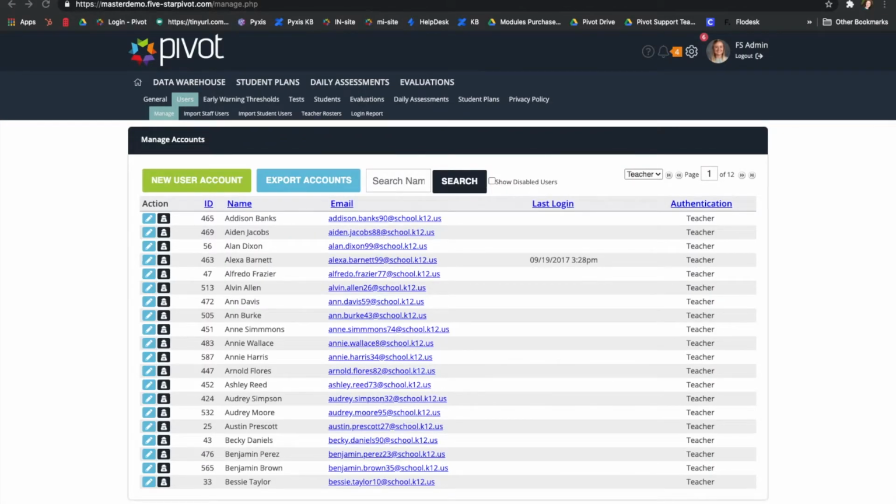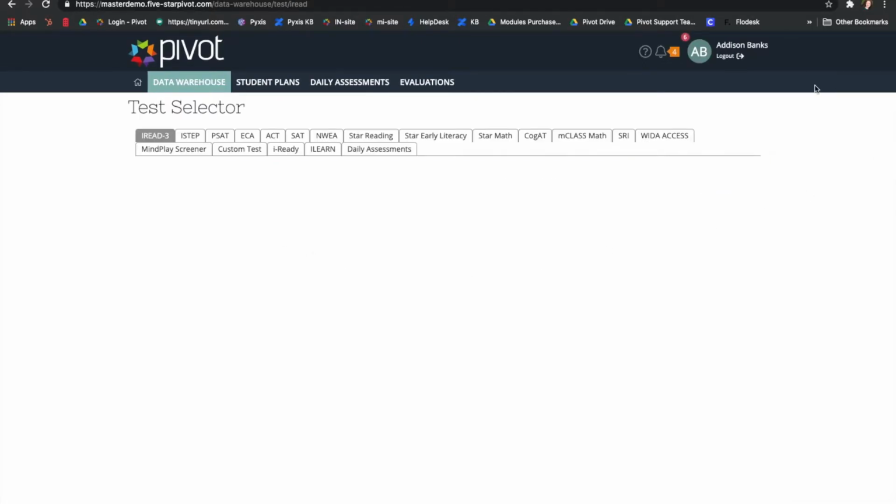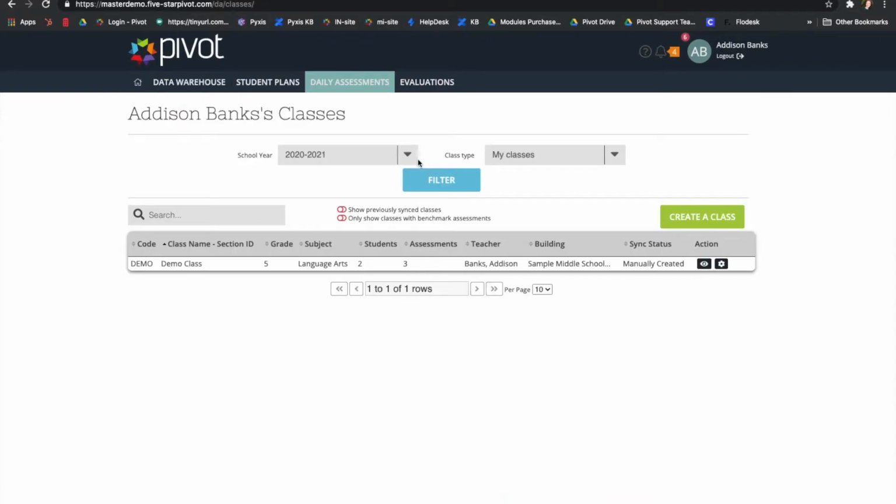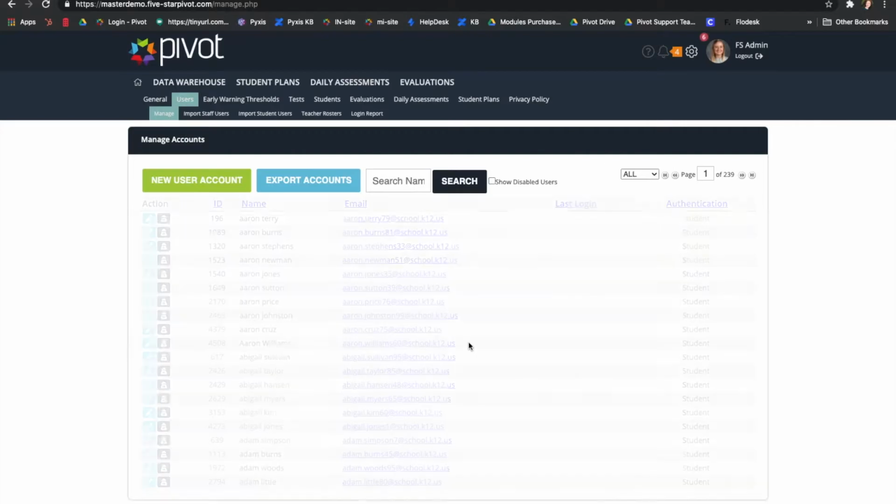One other feature that you have as a Pivot administrator is you are able to log in as a user in your Pivot site. So if this teacher had a question about what they were seeing or not seeing in Pivot, you can click this black ghost icon, and then you will be logged in as that user. And you'll notice in the top right corner, the username then becomes that staff member. And then you're able to view things just as that teacher or user would view them. When you're done viewing things as that user, you can click Log Out and you'll be returned to your login.